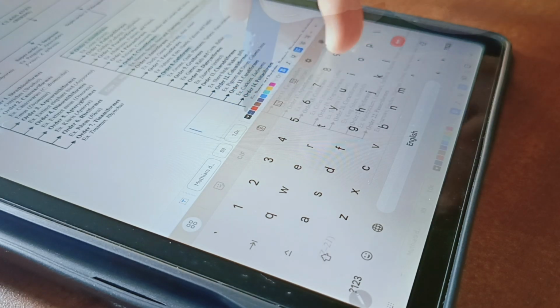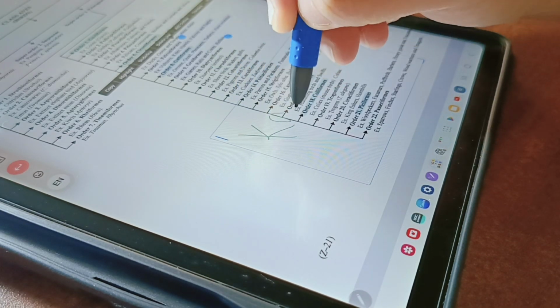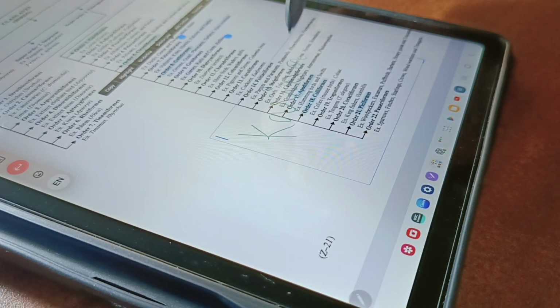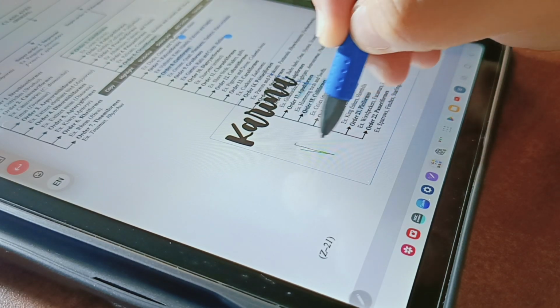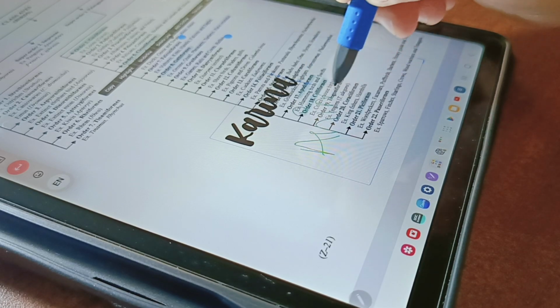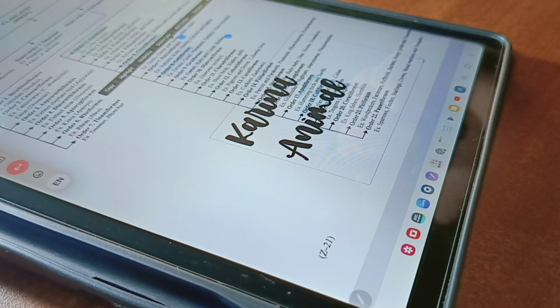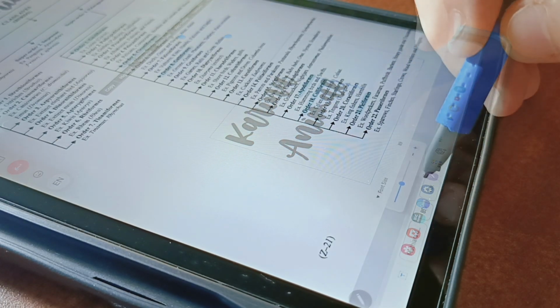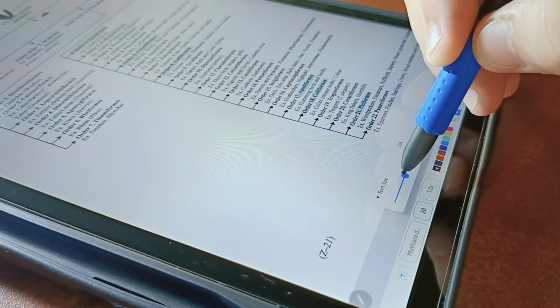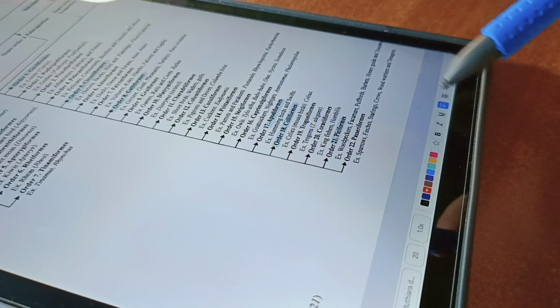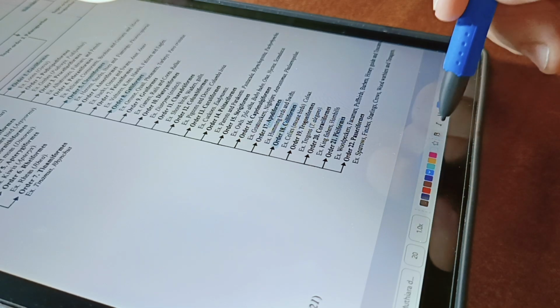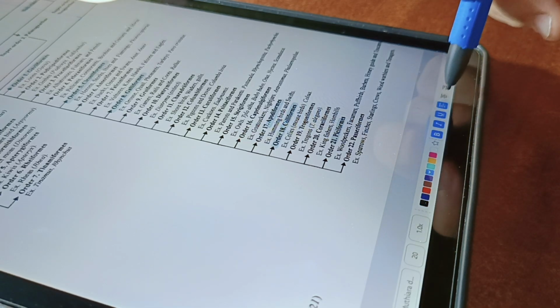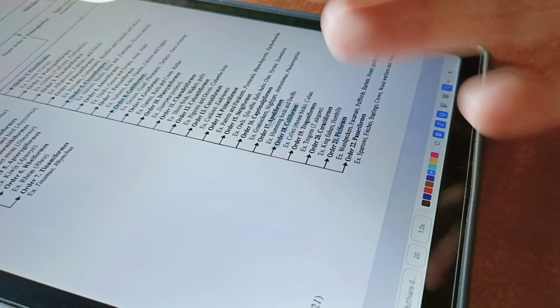Then for example, I am writing Karina. I can use the text tool to write anything in my desired font. For example, I have chosen this calligraphy font and I am writing Karina, and you can see how beautifully it has converted into that respective font. I can also change the size, the color, convert it into italic, bold, underline, and change its alignment.